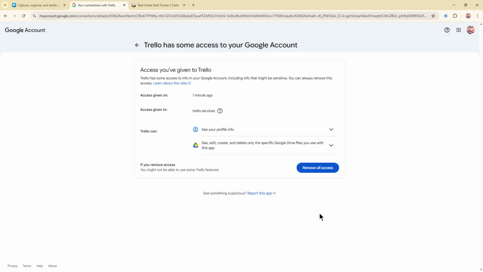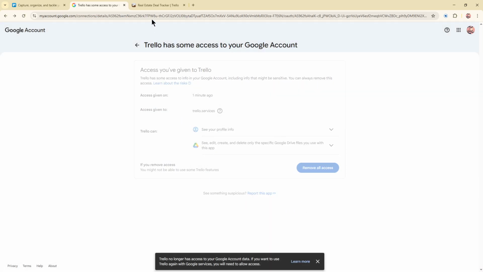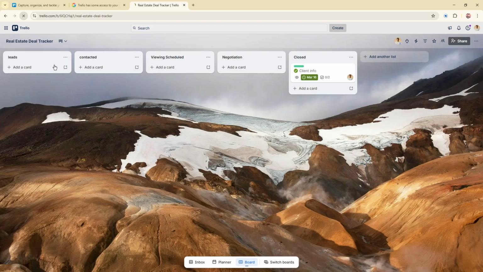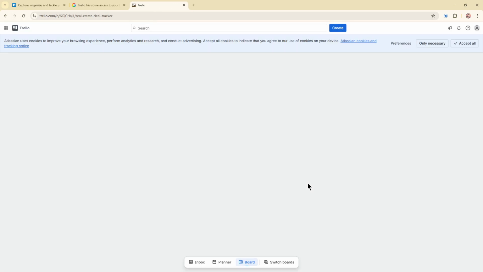Click See Details to view more information about what Trello can access. Then select Remove All Access. Google will ask you to confirm this action, so go ahead and click Confirm. This removes the current permission link between Trello and your Google account, which is usually what clears the app blocked issue and lets you reconnect from scratch.